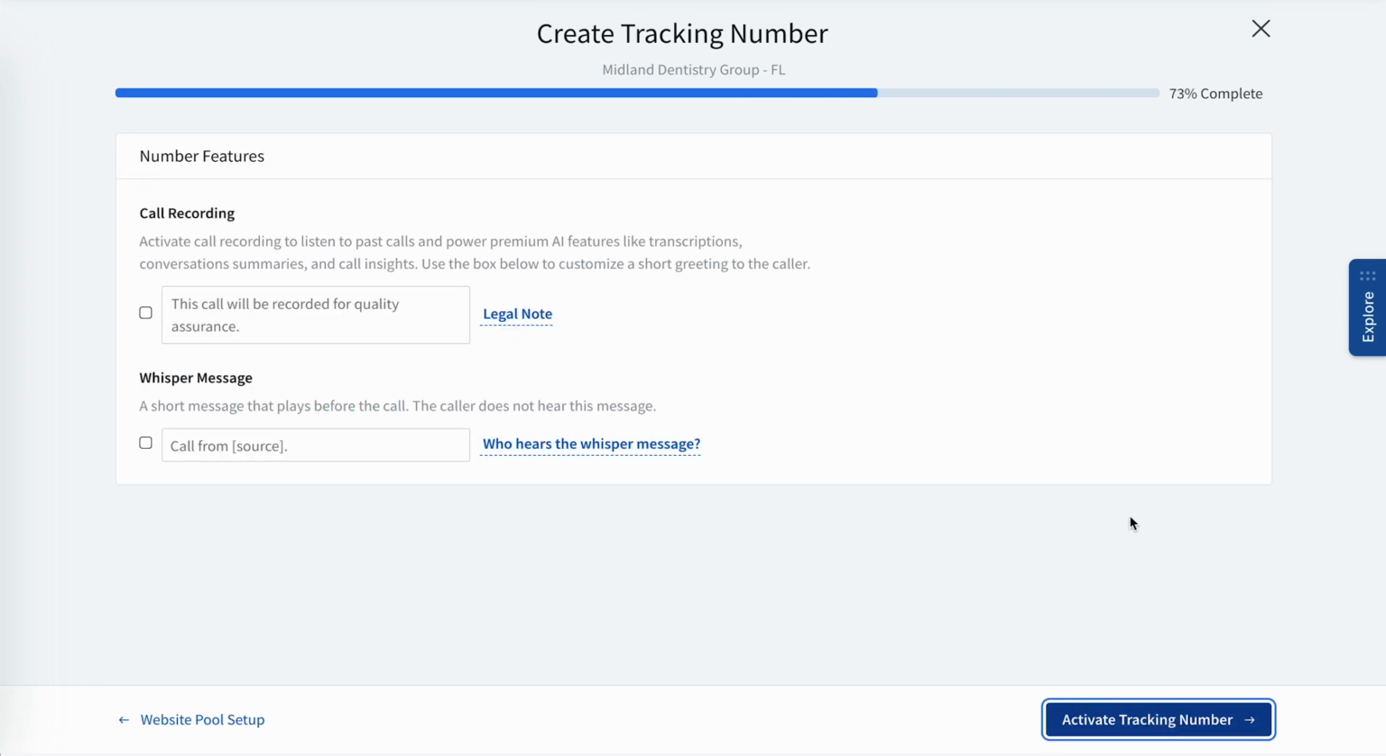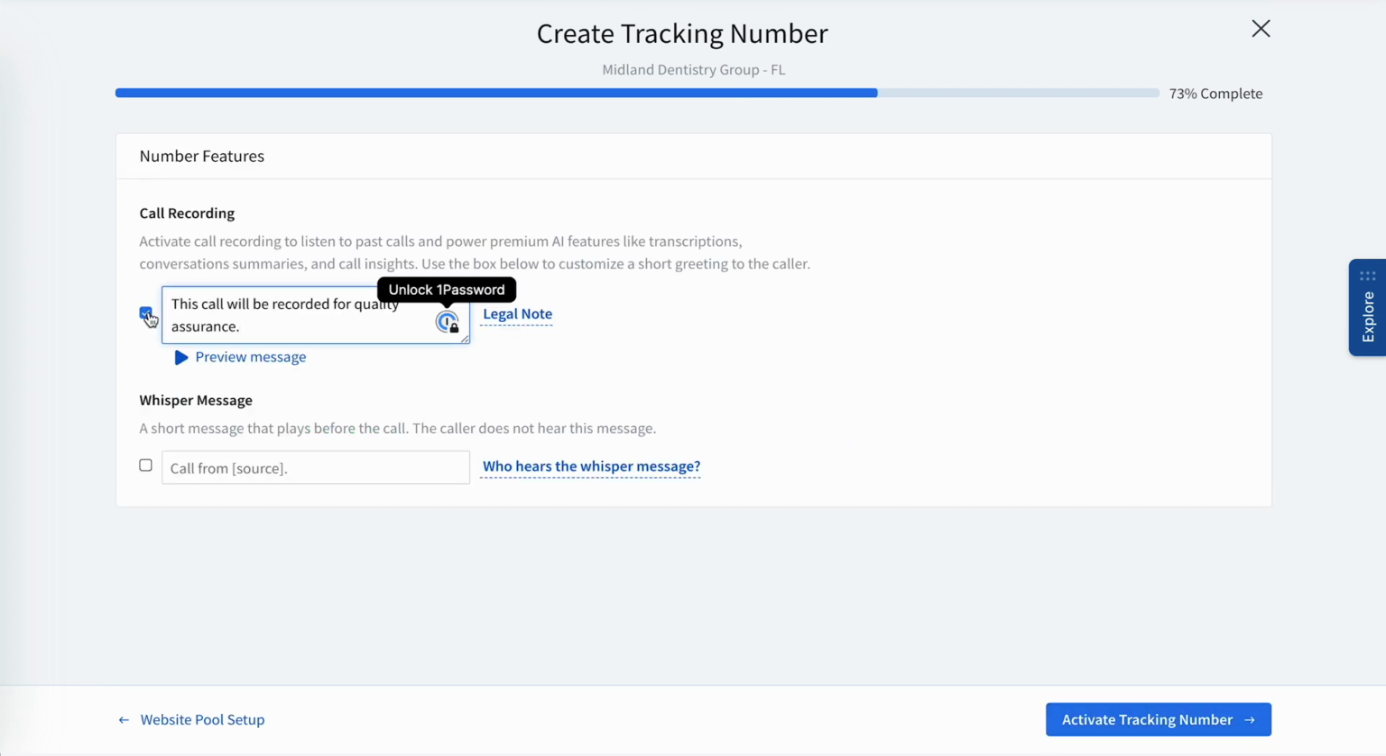Last, but certainly not least, turn on call recording so you can easily review and analyze calls that have come into your business. You can also enable a whisper message, which will play a short message to you about where the callers came from before connecting you to the call.